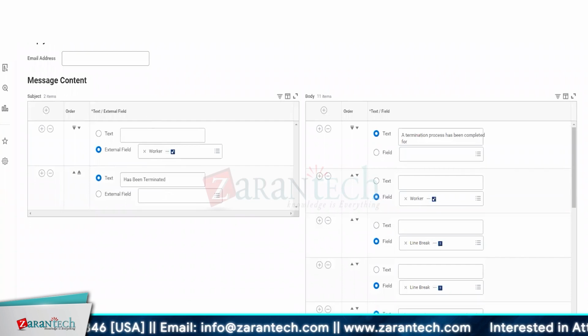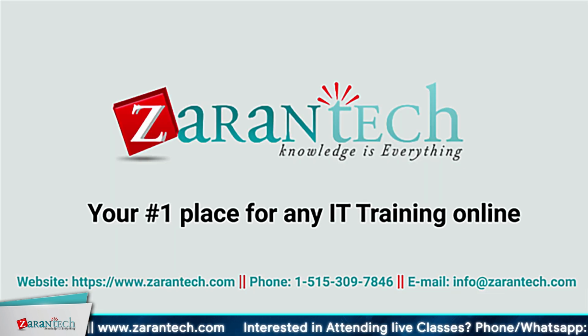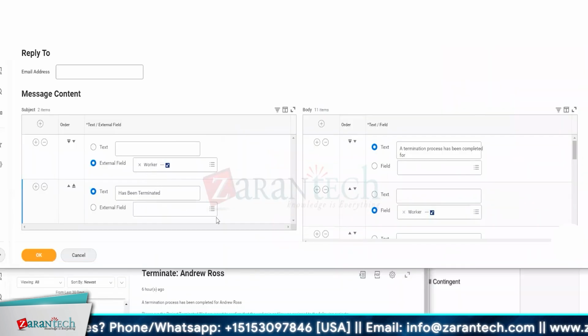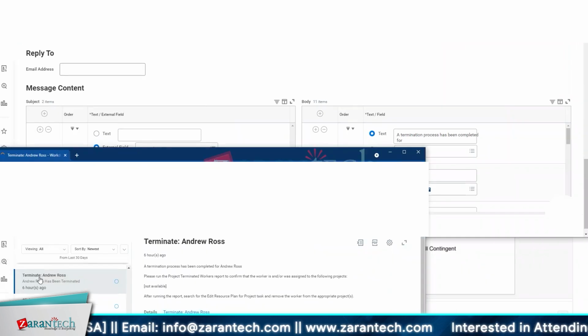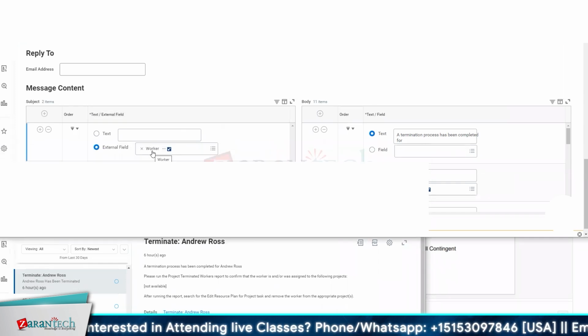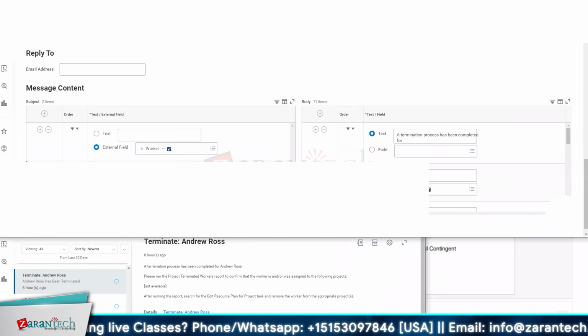For example, it says, so in the subject, it says worker has been terminated. So it says Andrew Ross has been terminated. That's the subject of the notification. It says worker has been terminated. So that's how it will show up here.